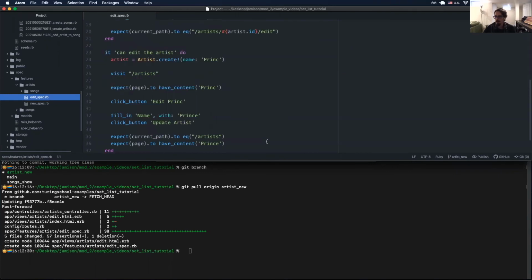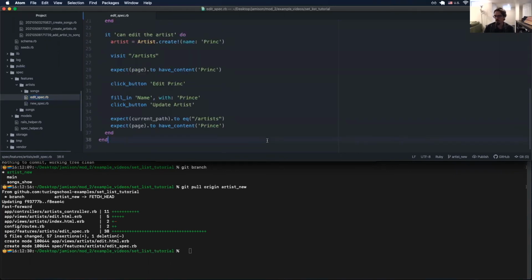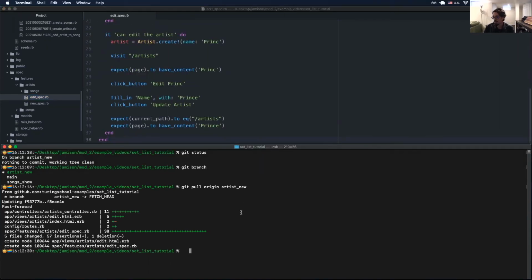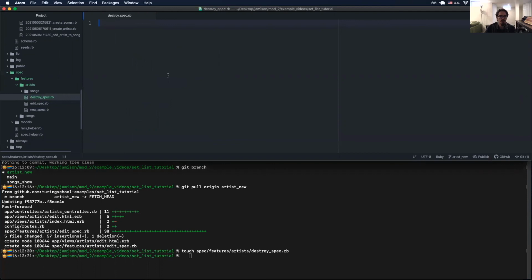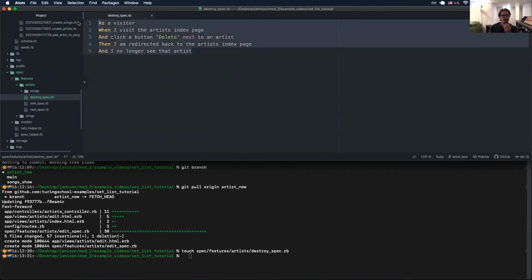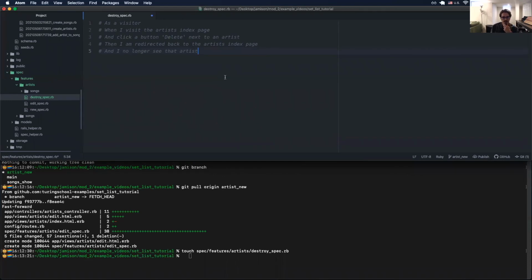Great, so let's go ahead and work on our next feature, which is going to be the ability to delete an artist. So let's go ahead and make a new spec file for spec features artists delete. Let's make it destroy_spec.rb. And we'll go ahead and open that up and let's drop that user story in there. So as a visitor, when I visit the artist index and I click a button delete next to an artist, then I am redirected back to the artist index page and I no longer see that artist.